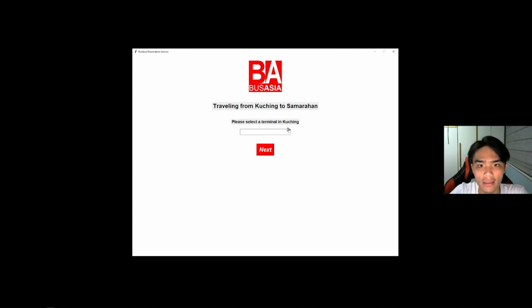Now it will tell me to select a terminal in my departure location, terminal M and or O. By the way, if you select a different departure location, like Miri, for example, it will actually come up with different terminals. So terminal N, let's select terminal N, a bus in terminal N. If I don't fill that out, it will actually pop up another error message saying please select a bus before proceeding. So let's select the bus N1102.